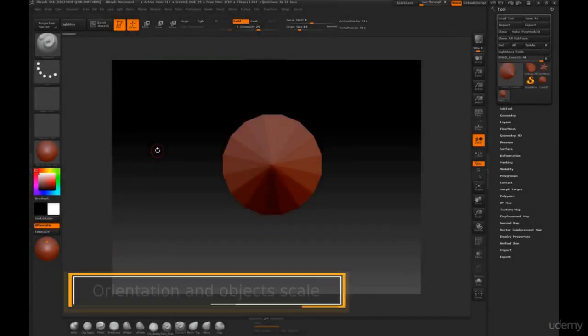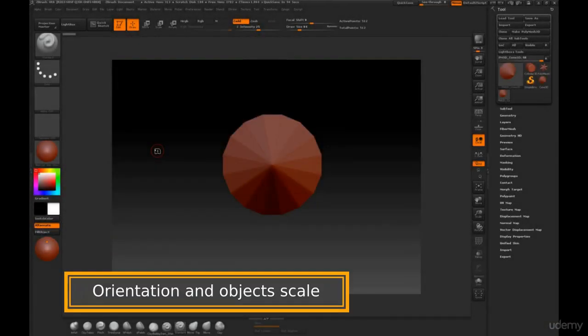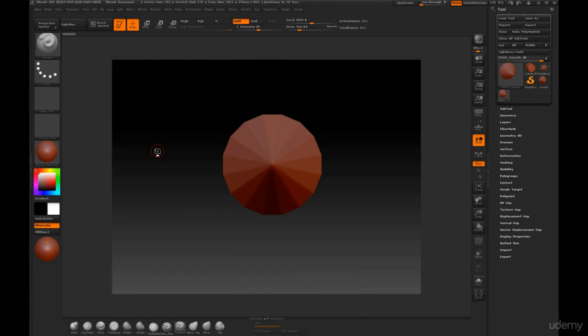Welcome to the second video of the course, ZBrush Basics. In this video, we'll cover the object's location in the 3D space and the exact object's measurements, meaning the real scale. First, the object's location.